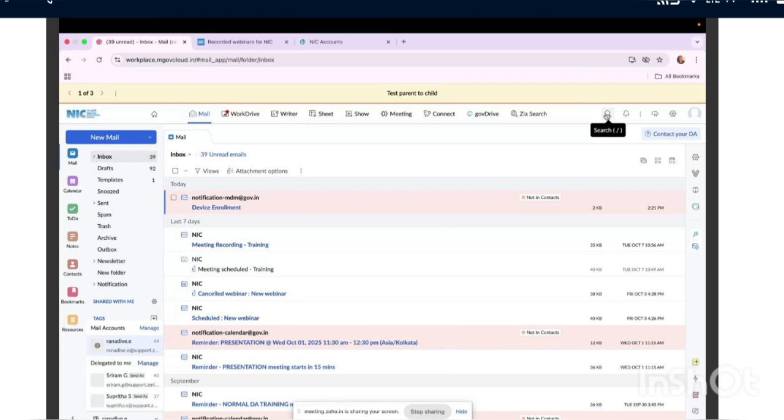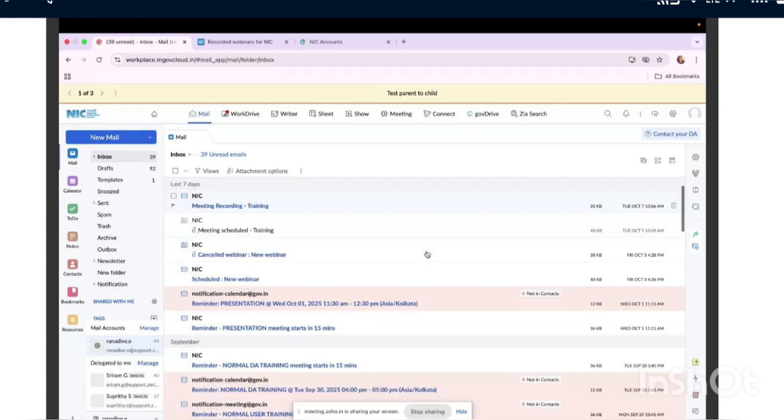Now, apart from using the search bar to find an email, NIC email also helps you to quickly view all the emails from a particular sender or with a specific subject directly. So now we will also see how it can be done.